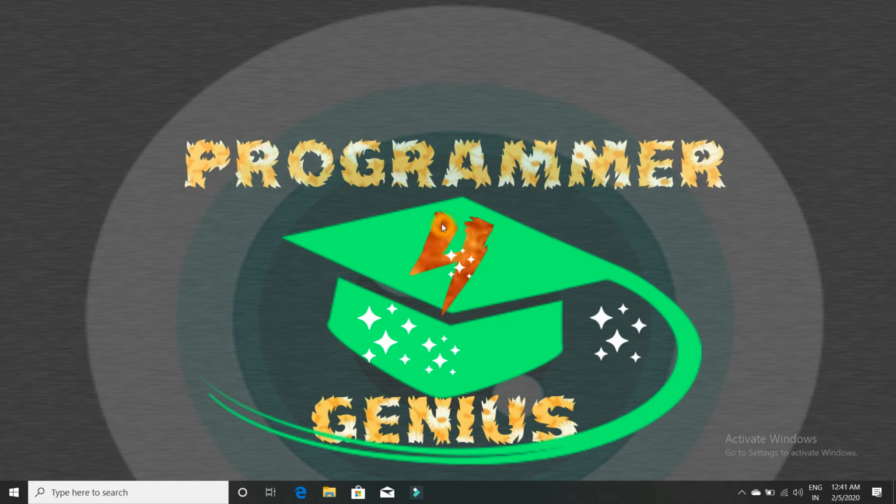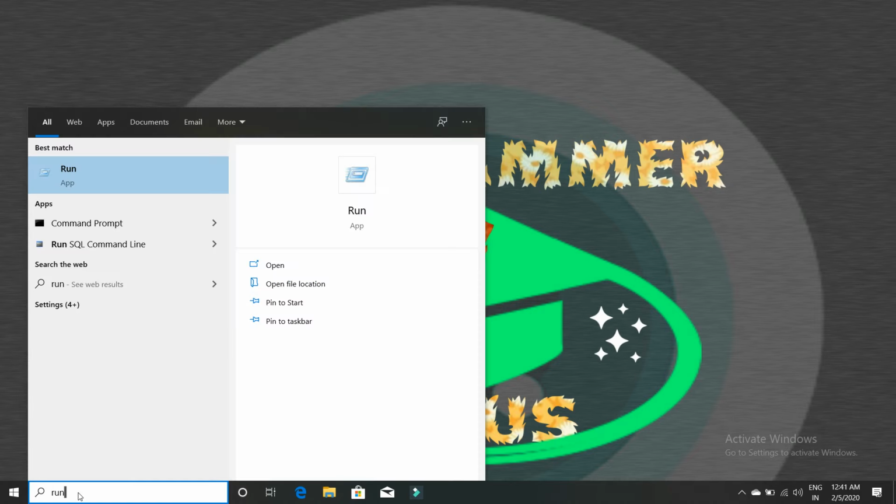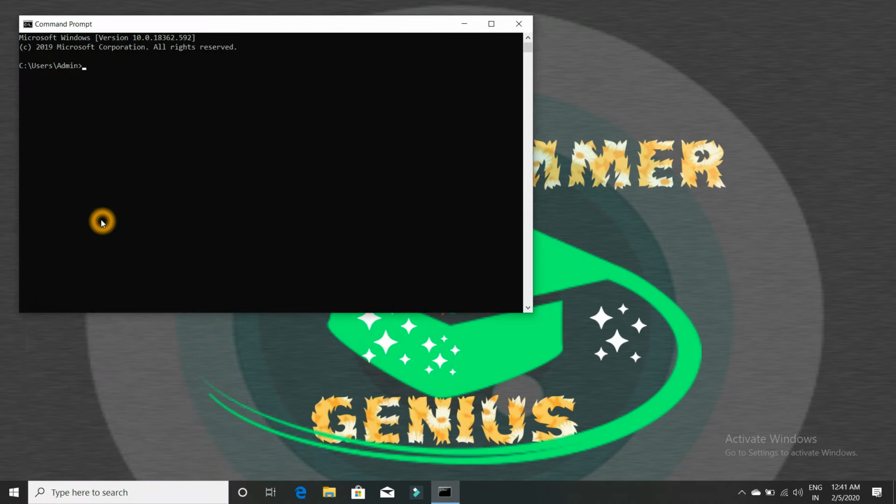As we have seen, we have successfully done with the programming. Now we will see how to execute a Java program. To execute a Java program, you have to open your command prompt. You can open your command prompt from here, or otherwise you can simply press Windows and R. Our program file is saved on desktop, so I will move to desktop.